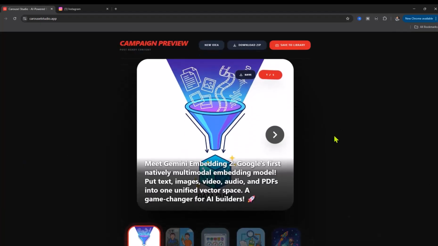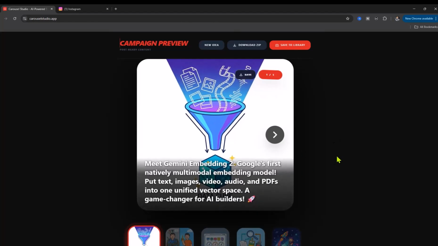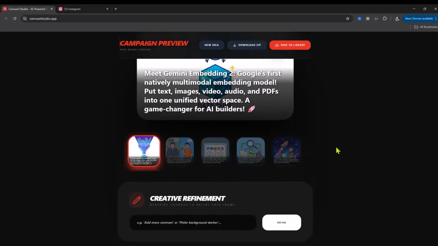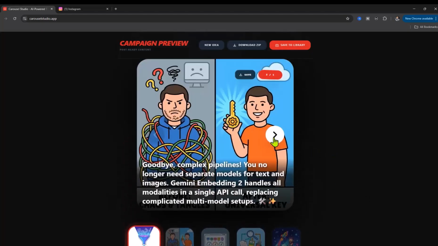So remember, my idea is to communicate to my audience about the new Gemini embeddings that is now multimodal. You can put text, images, video, audio, and PDFs into a single prompt, right? You can see that's what it's showing here. So really nice image representing the idea. Down here, I can refine each slide. So I'm happy with this. This is really, really good. I'm going to click on next.